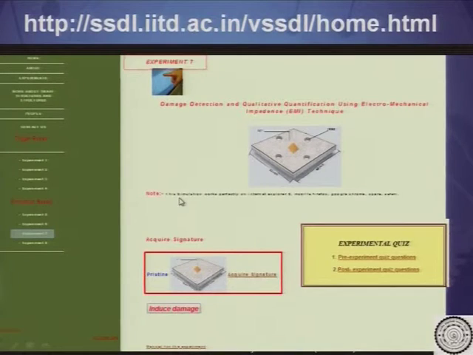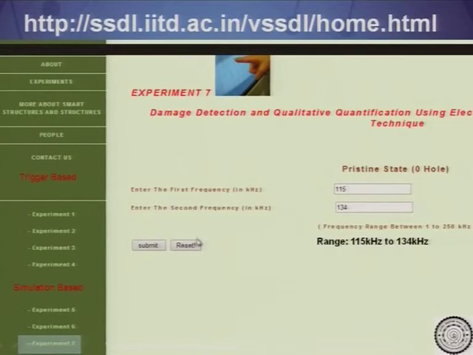So, the first step is to acquire the signature for the pristine stage, that is the undamaged stage. When he clicks this link acquire signature, he will be prompted to this screen. Here the user needs to give the frequency range. So, the recommended range is 115 hertz to 134 hertz and he will click this button submit.